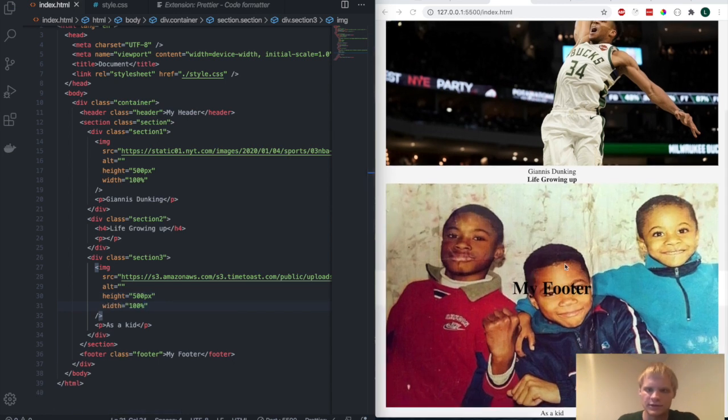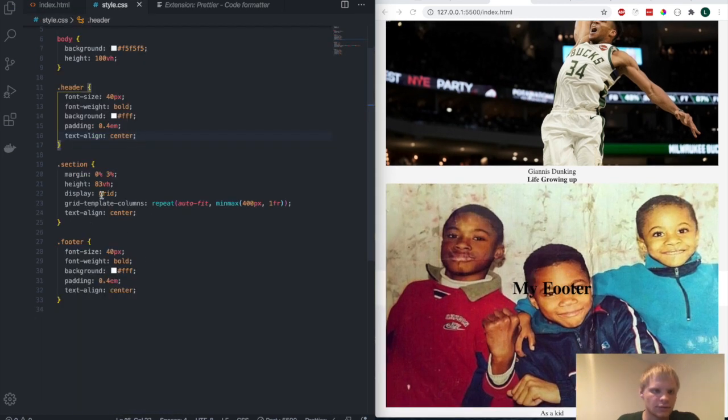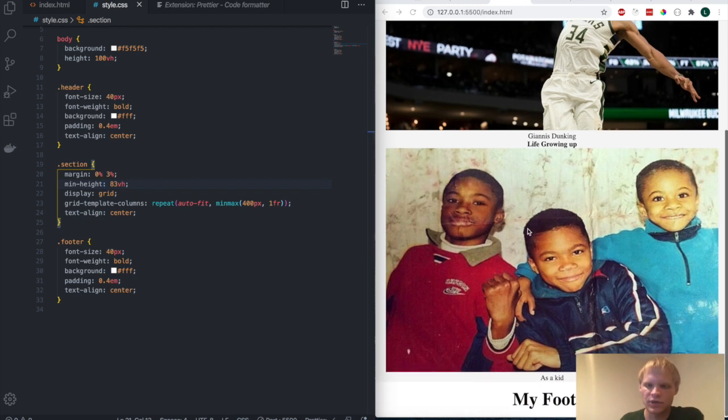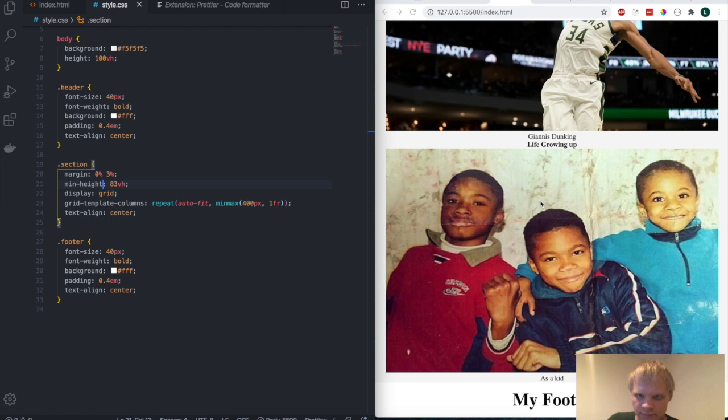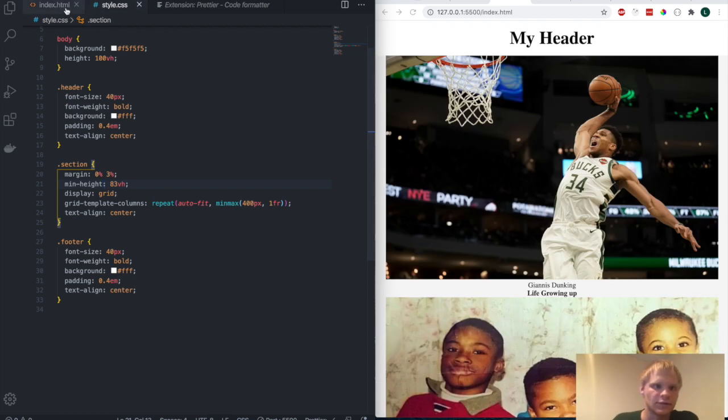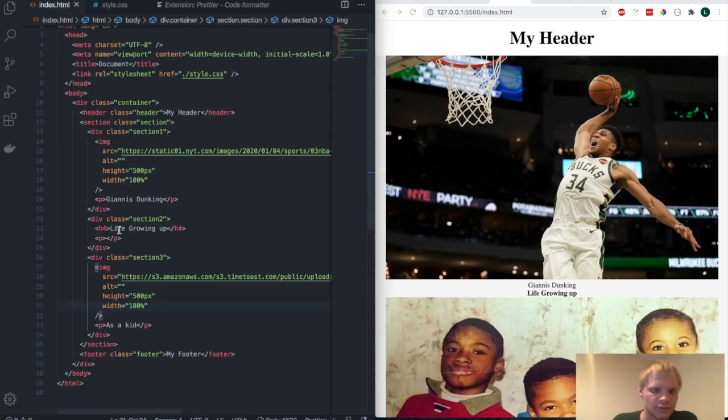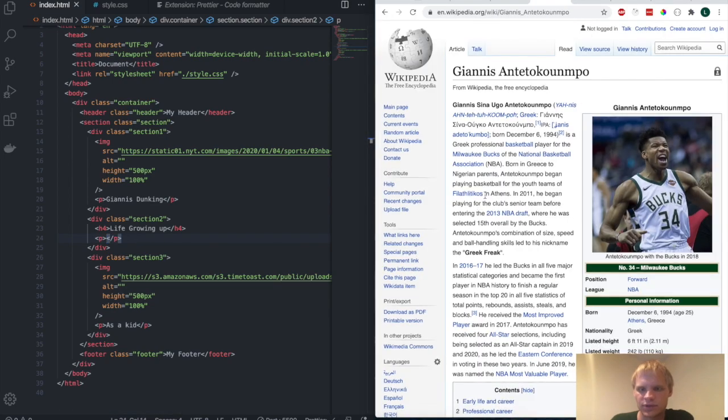I guess it didn't drop my footer down for some reason. Oh, because the height is stuck at 83 VH. So I can do min-height, I think, and then it'll go bigger if it's bigger than that. So there we go, now my footer's down there. So let's get some text in there for when he was growing up, life growing up, and then this paragraph. So let's just grab a Wikipedia page.